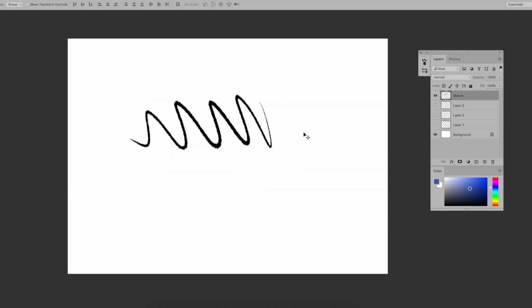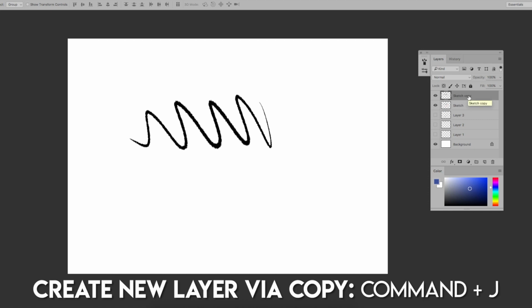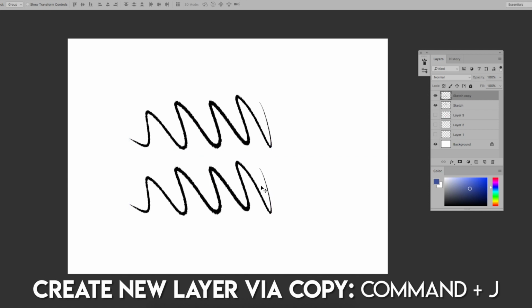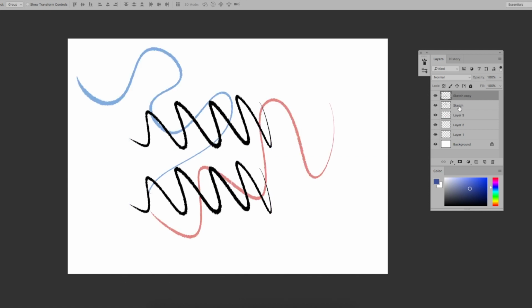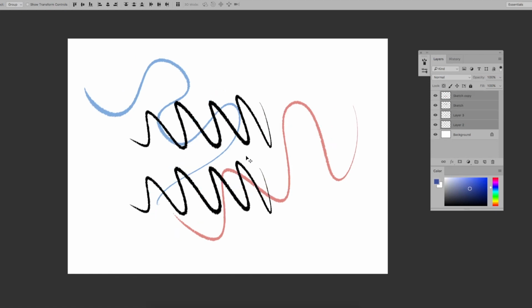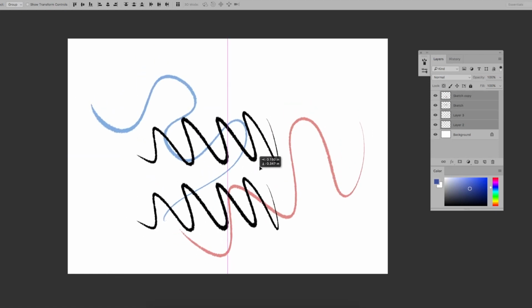To duplicate a layer, select the layer you want to duplicate and then hit Command-J or Control-J. This makes a new layer via copy. For selecting multiple layers, it's just like selecting files on your computer. Hold down Command or Control to hand select multiple layers, or hold down Shift to select a bunch of layers at once. You can then move multiple layers on your layer toolbar for reordering, or you can use this to move multiple layers at the same time on your canvas.